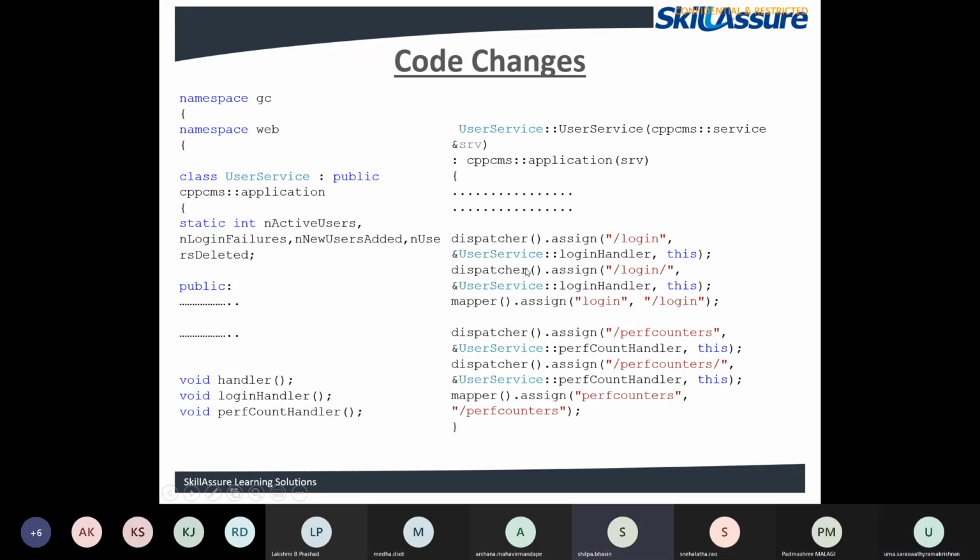So these were some of the code changes that we made for this enhancement. Inside our user service classes, we maintained some counters, and then we introduced some new handlers to handle the new REST call. The perf counter was a new REST endpoint introduced by us.